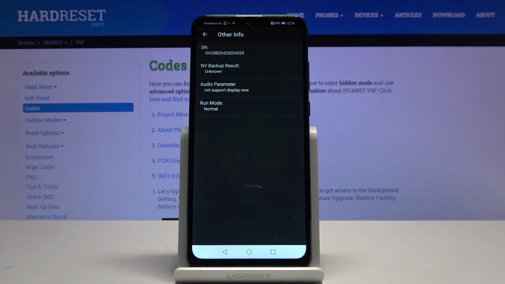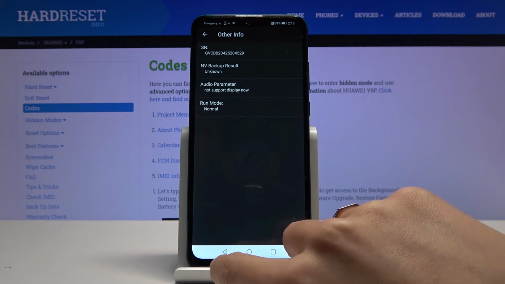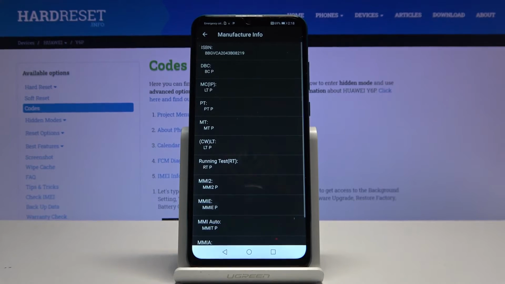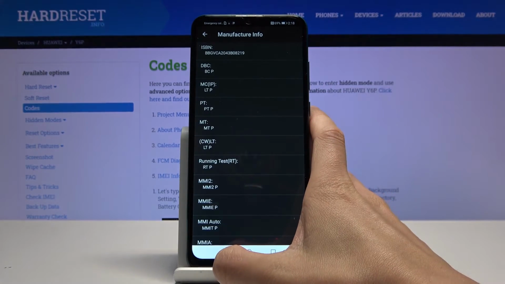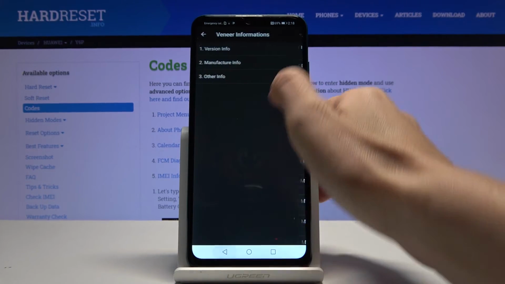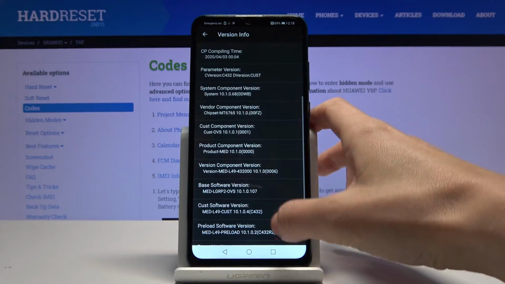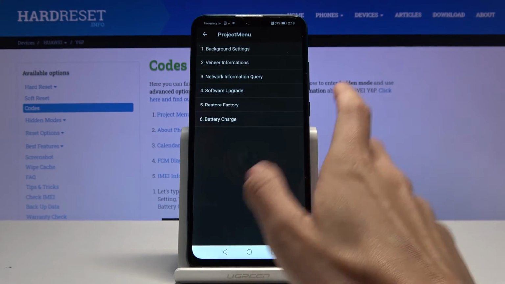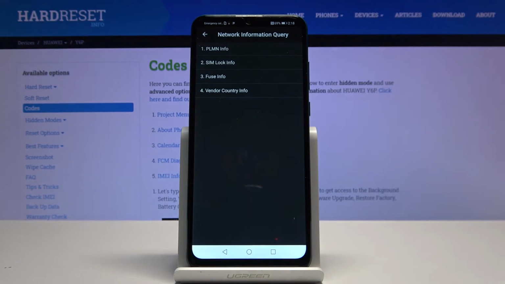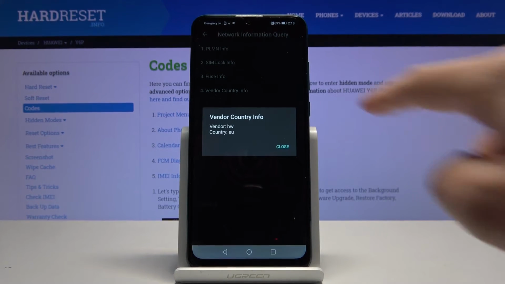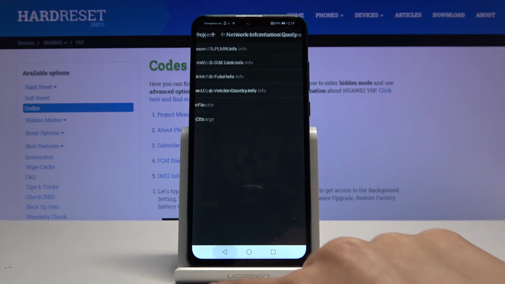Let me show you, for example, other details. So here you've got serial number, also run mode. Then under manufacturer info, you've got really advanced details like ISBN and version info. So here you've got the bootloader version, kernel version, and so on. Now under network information query, you will be able to check SIM log info, PLMN info, fuse info, and also vendor country info. So you can click on it, and as you can see, here you've got details. So let me go back.